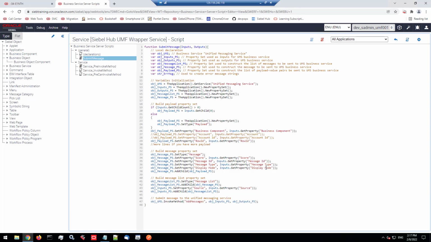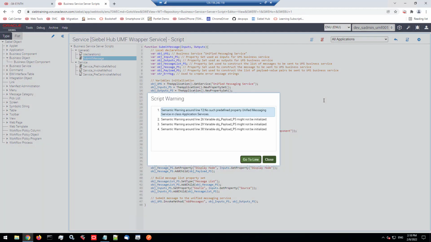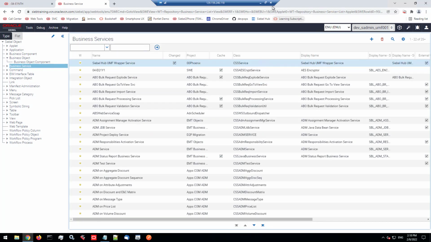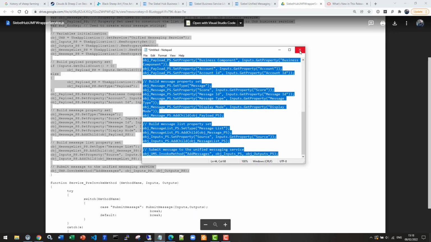Okay, so that's the code that is a wrapper service around the unified messaging service. So it makes it easier to call it because you have this hierarchy of input with multiple messages, and each message has a payload. So study the Bookshelf guide if you're in doubt about this. So we are saving this, and yeah, that's a few benign warnings we can ignore. And we go back and we have our business service ready. Nice enough.